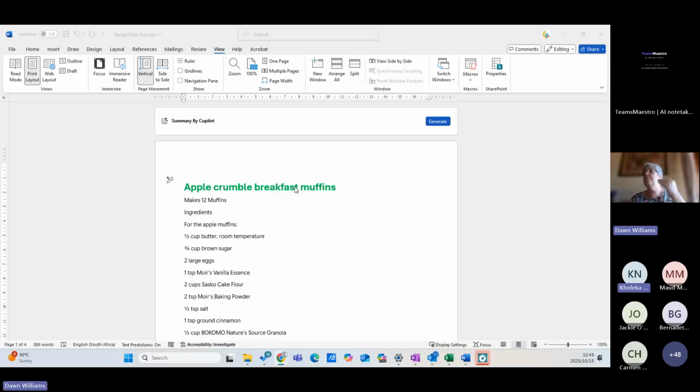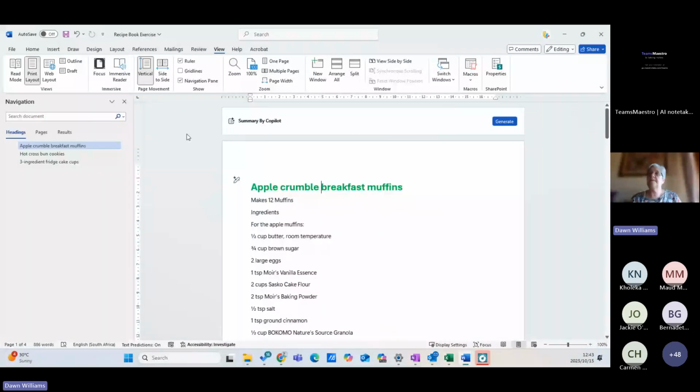Okay. If I'm using styles, I can go to view. And in view, under show, there's something called navigation pane. If I switch that on, it gives me a navigation pane on the side, and you can see what it's done. It's actually given me the styles, my heading styles on the left-hand side. So if I want to go to a specific part of my document, I can just click on 3-ingredient fridge kit. It takes me directly to that section.